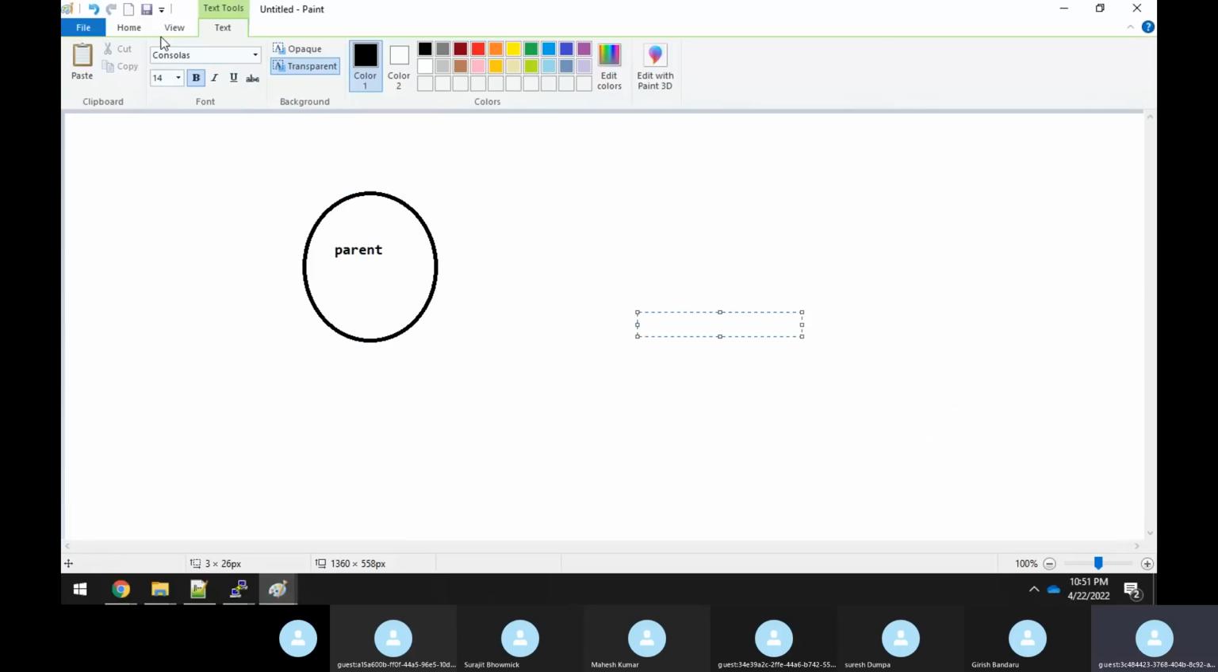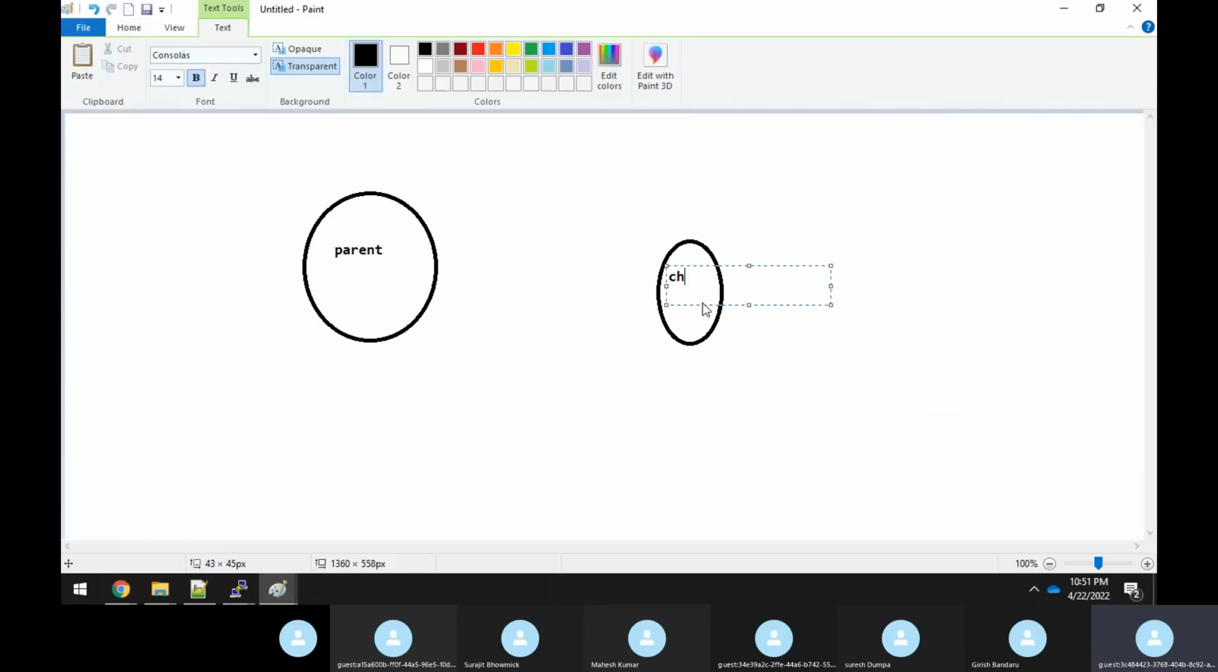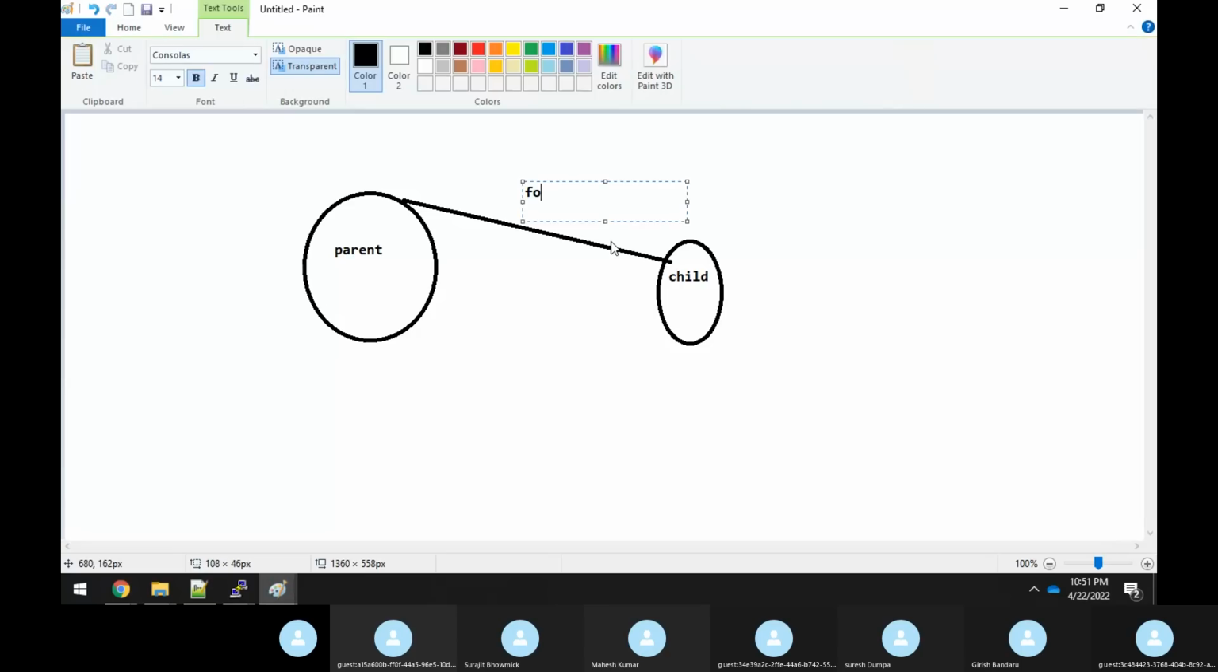This is a parent process and this is a child process. So the parent has created a child process, correct? With the help of a fork system call. And with the help of an exec system call, you know very well that it has delegated the responsibility, right? So exec also is done.